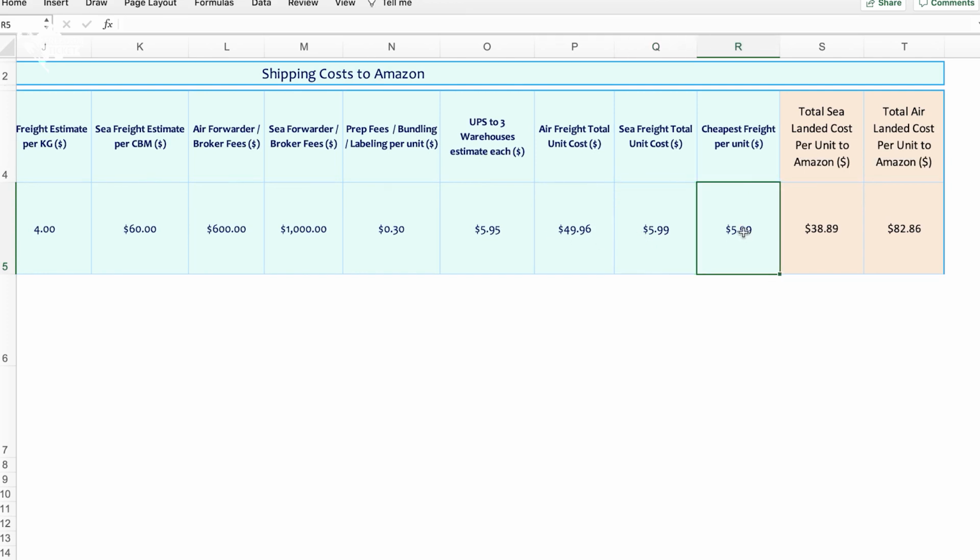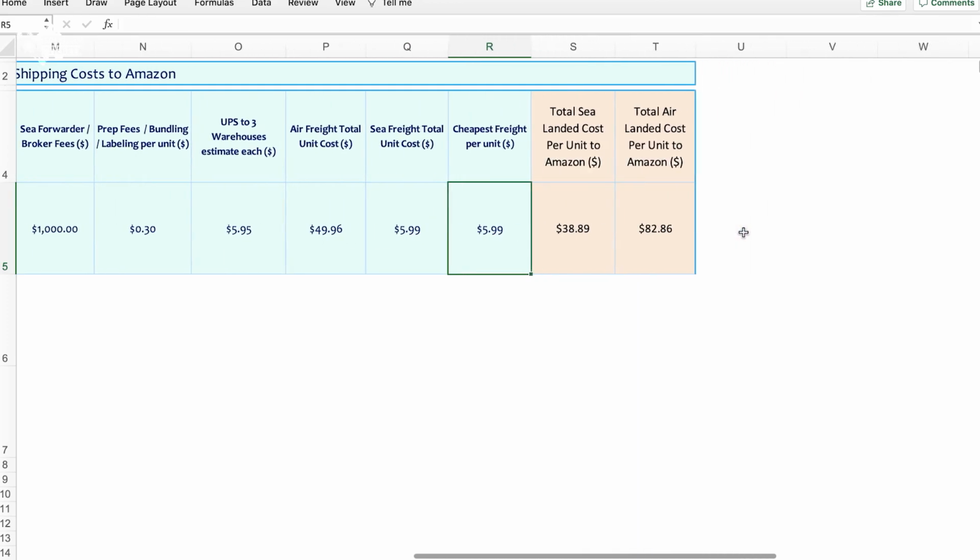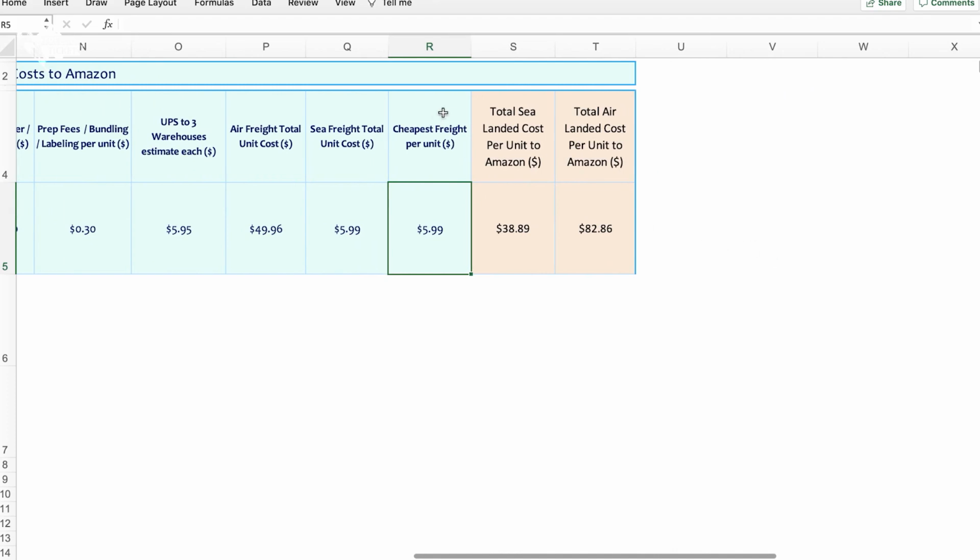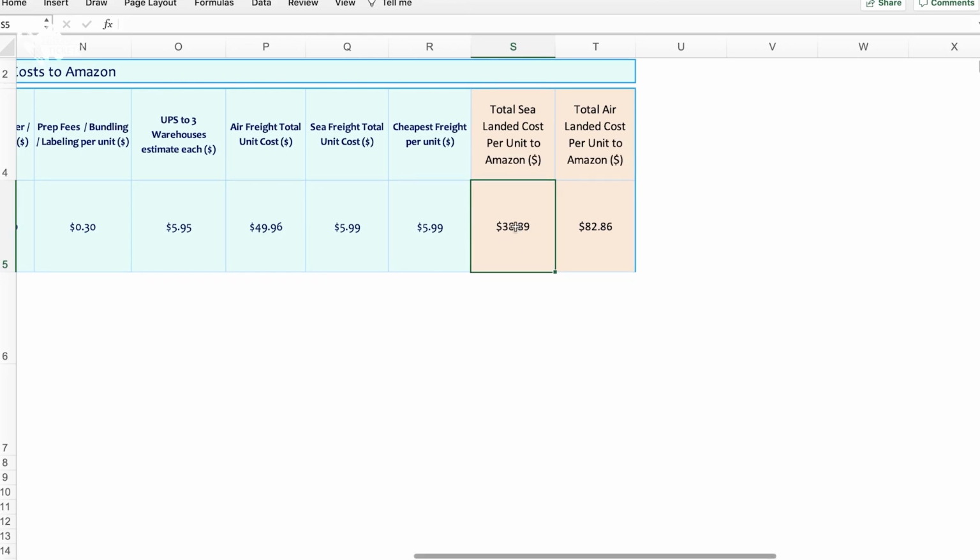And this will just tell you that it's the cheapest one, obviously, $5.99. And so your total sea landed cost per unit is $38.89. Landed cost means the cost to pay the factory, if there's any duties or taxes, and the shipping fees. So this is really your cost. It's not the $25 that the factory quoted you. Your real cost is closer to $39 if you bring them by sea.